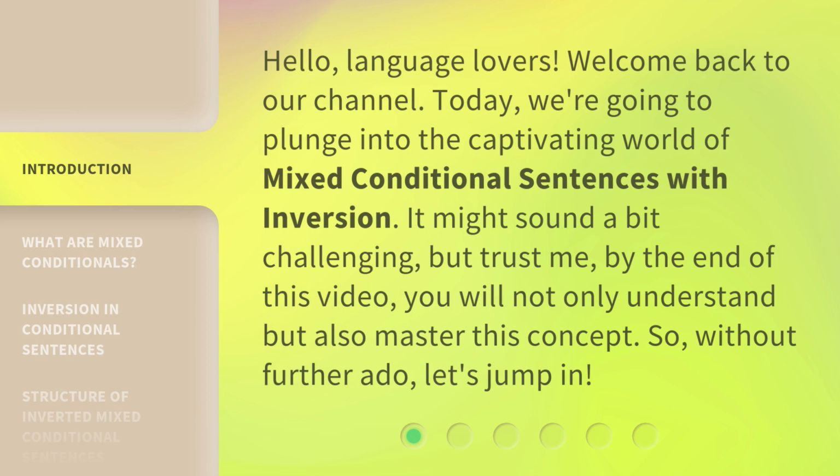Today, we're going to plunge into the captivating world of mixed conditional sentences with inversion. It might sound a bit challenging, but trust me, by the end of this video, you will not only understand but also master this concept. So, without further ado, let's jump in.